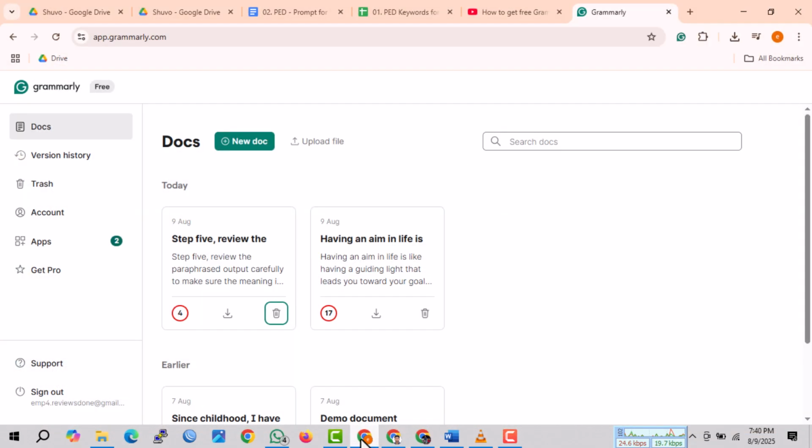Click on My Grammarly from the dashboard after logging into your account. This is where you can manage and create new documents for checking. It's an important starting point before testing your IELTS writing.